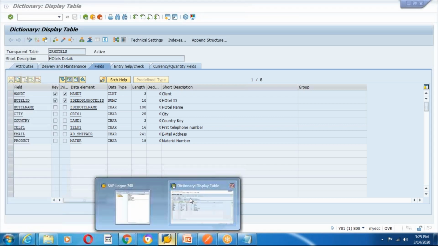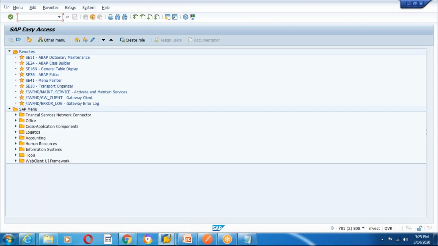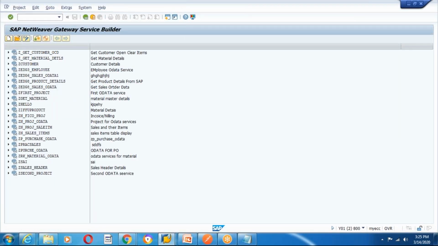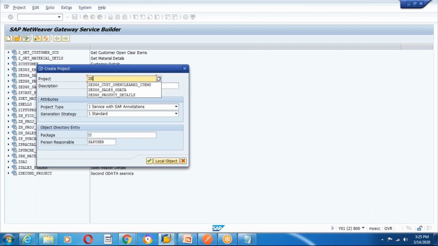So maybe I created a simple OData service from scratch. If you are new, this is a good opportunity to learn. I created a project, G EDG. I will give a very small name, guys, because the service name gets very big. G underscore hotel, that's it. This is my project. It's an OData service for hotels. I can create, I can read, I can do whatever I want.